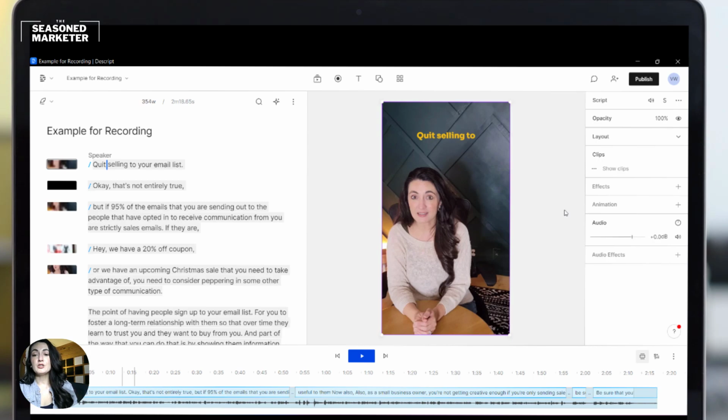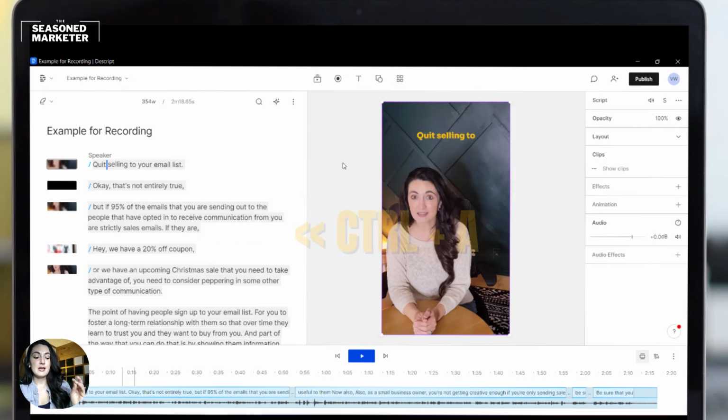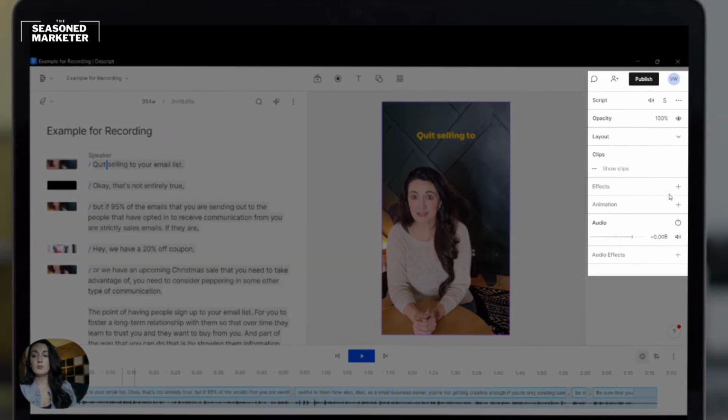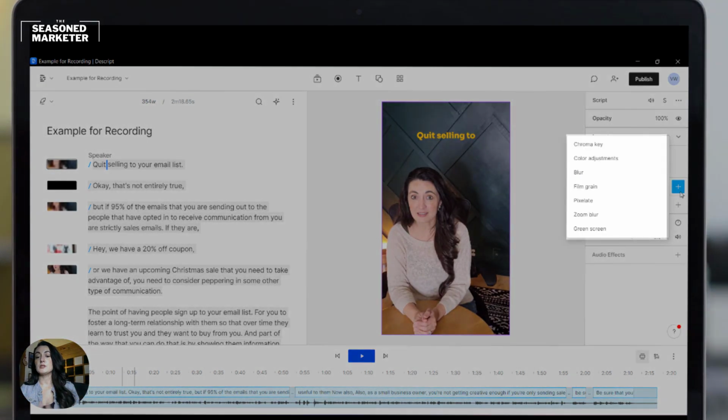The one last thing I'm going to show you is the capability to add effects. And so what I did is I Control A, highlighted the entire transcript, which then selected the entire video. And I'm going to come over here to effects. It's right here to the right hand side. I'll hit this plus button and it gives me some options.